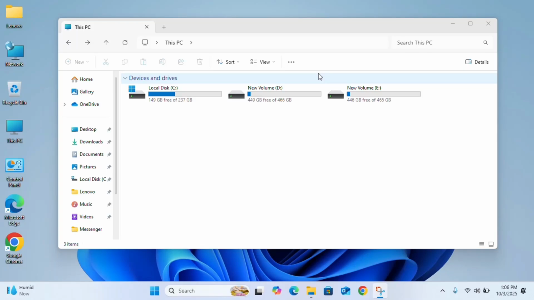If you also downloaded Rufus and, after making it bootable, your USB flash drive is not showing up in This PC, then this video will help you. So I have connected my USB flash drive, but here you can see no USB drive is being shown over here. So for that you need Rufus.